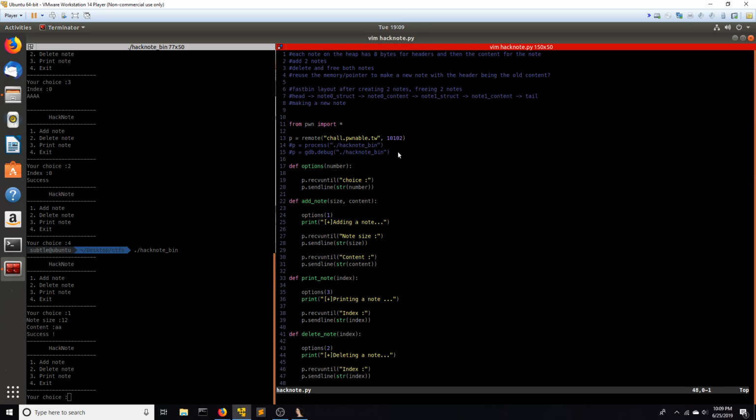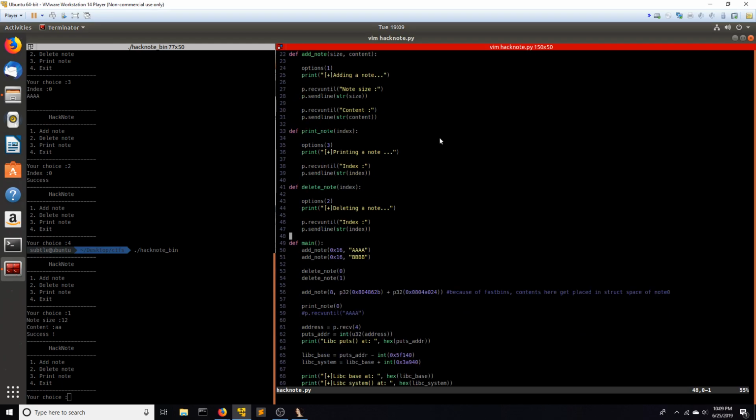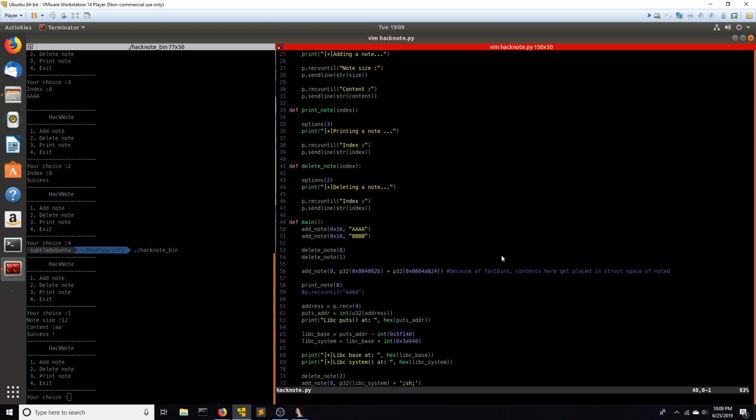So what we're going to do is add 2 notes, free both of them, and then make a new note. And when we make a new note here, because of the fast bins, the contents of the new note get placed in the struct space of note 0, and then when we call print note 0, it's going to basically do this.